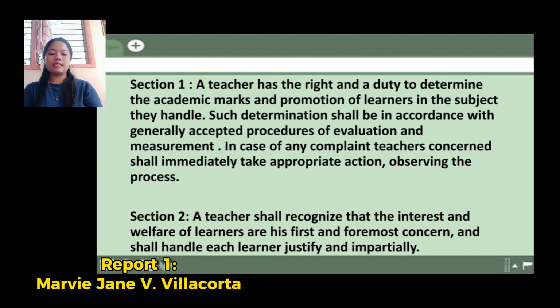This section states that the teacher has a right and responsibility to assess and determine the academic marks and promotions of students in the subjects they teach. The assessment process should follow established evaluation and measurement procedures that are widely accepted. If there is any complaint or concern regarding the assessment, the teacher should promptly address the issue while adhering to the appropriate procedures. So the next is Section 2.